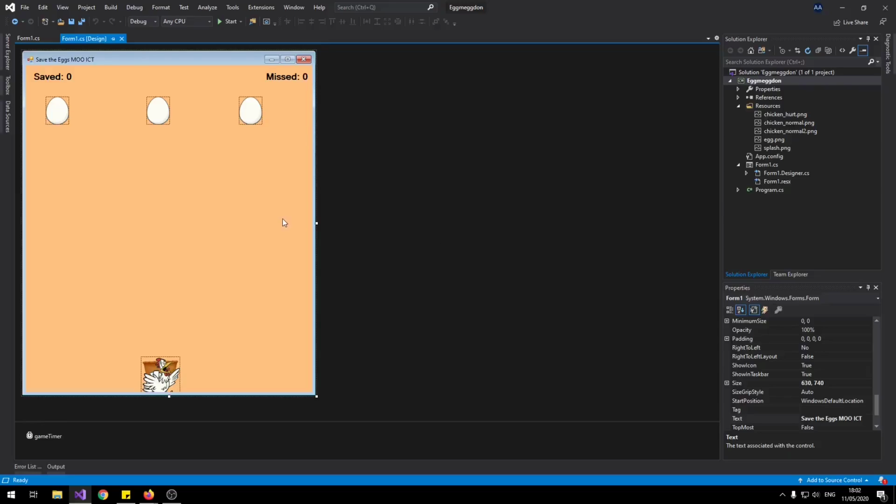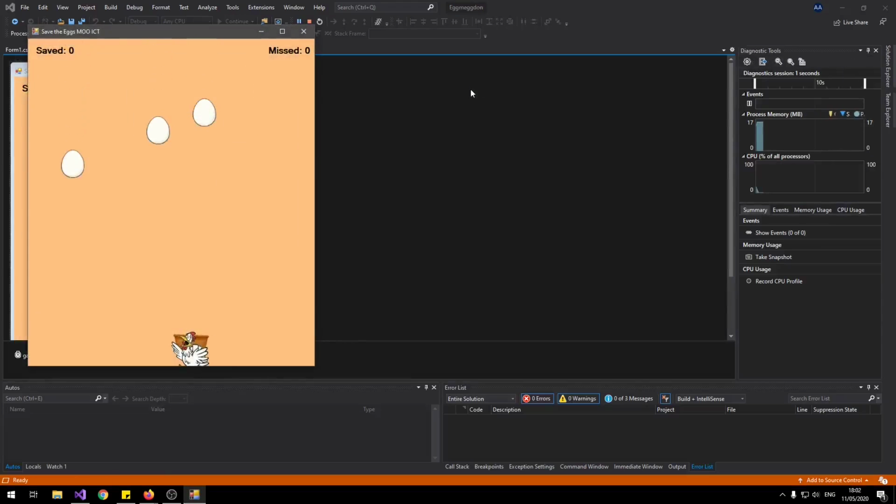In this tutorial we're going to be making a Save the Eggs item drop-down game in Visual Studio with Windows Form and C#. So just take a look at the game. In this game, eggs are coming down towards the player, and you're supposed to save them with the character. You can press the left and right buttons to move the character around. If the egg falls, it leaves a little mark on there for the splash image.